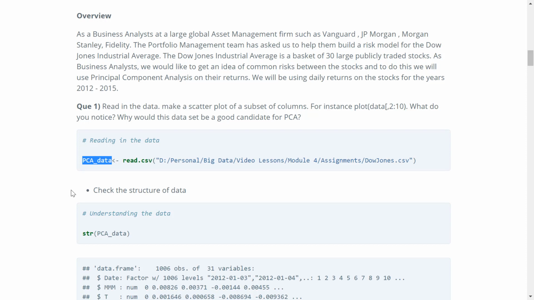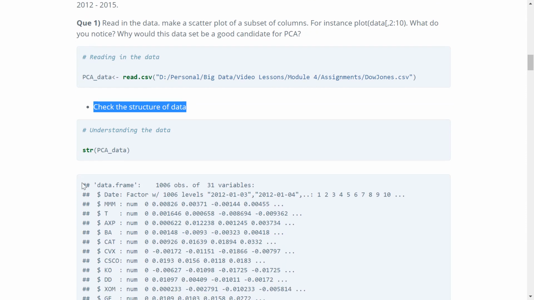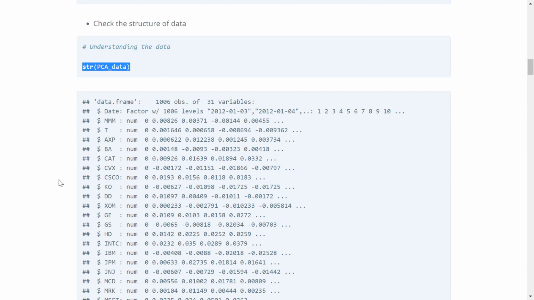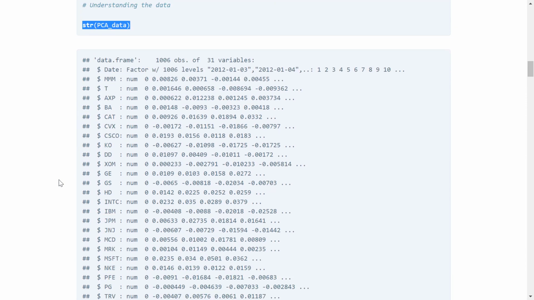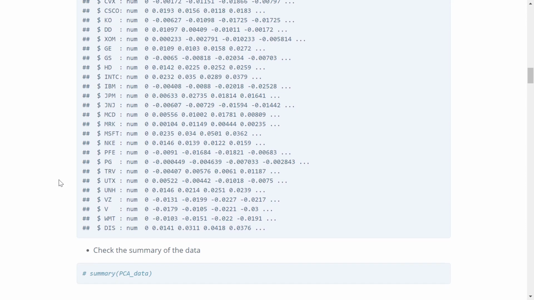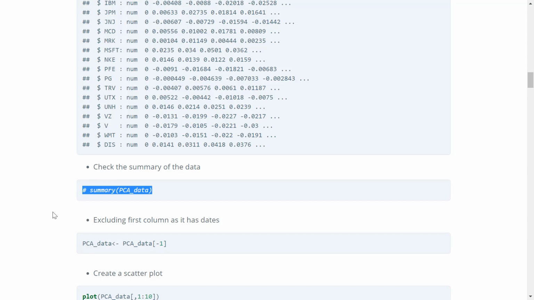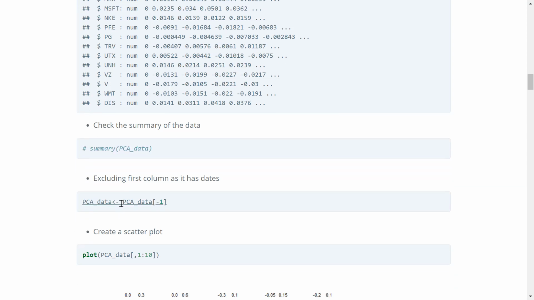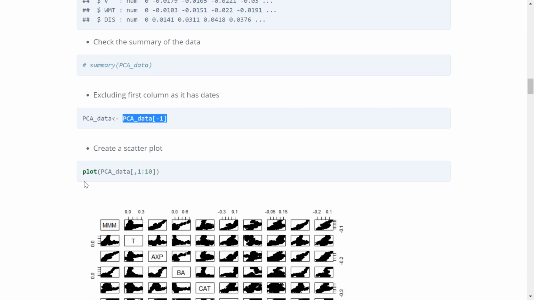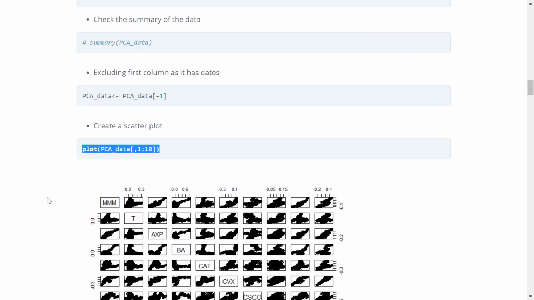After this we can check the structure of the data. I'll not be going into the details. You can pause the screen and check the structure. Similarly, we can check the summary, but I'm skipping it again. After this, we will exclude the first column as the first column has dates. So we can exclude column 1 as shown here. Then we can use the plot function to plot our scatter plot for the first 10 columns.